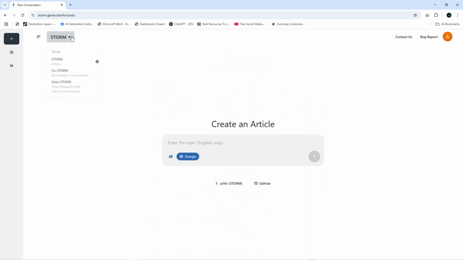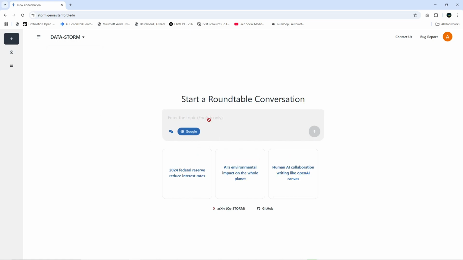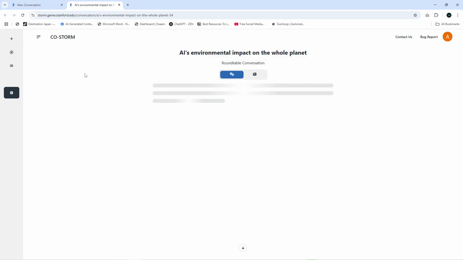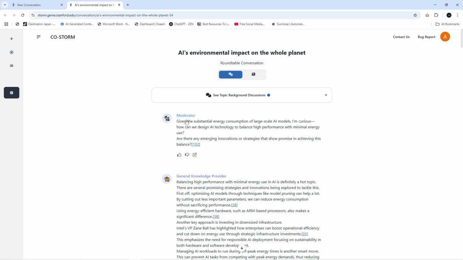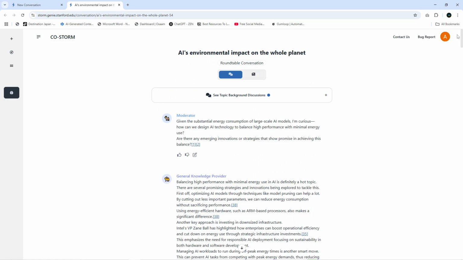So now we can go with the Storm roundtable conversation and the Data Storm. So we'll go for the tips research. Right now it's set to kind of disabled, I guess. Okay, so we will go with this ongoing research paper, which is obviously under the roundtable conversation. And this is now loading, and you can see there are different thought processes, like different AI.